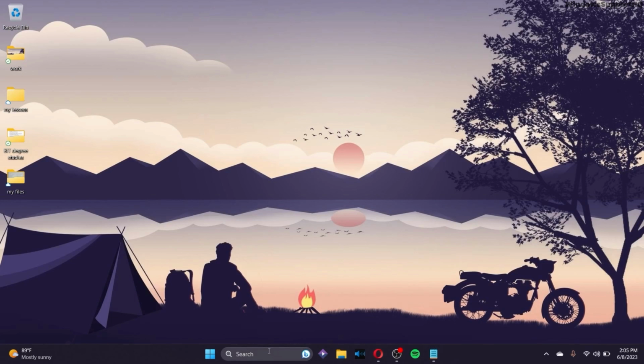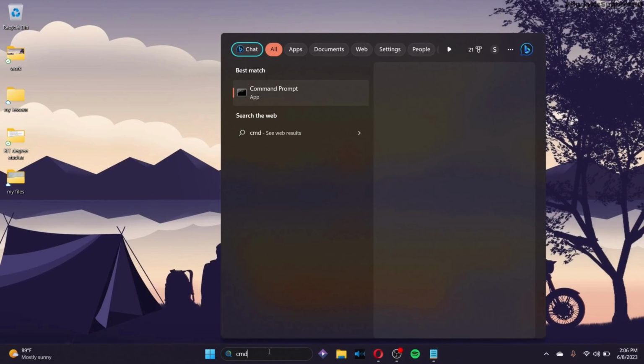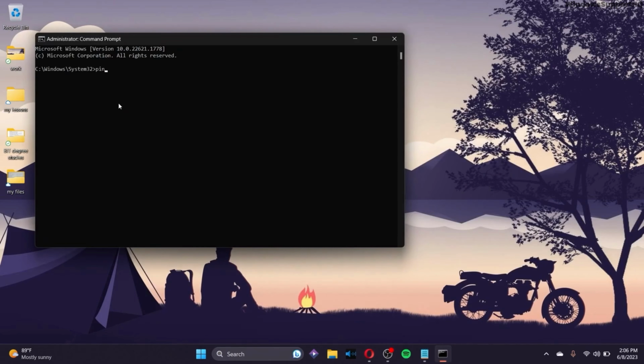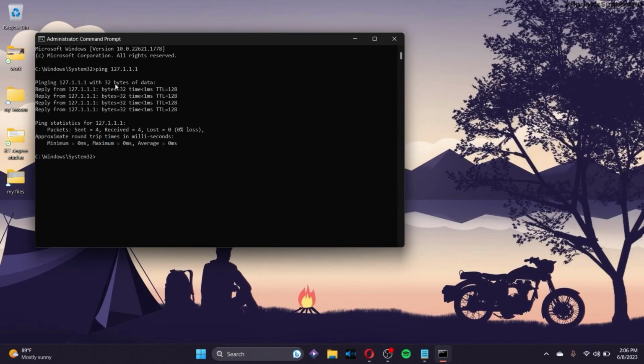In order to check that, first of all, go to the search bar and type CMD and make sure to run the command prompt as administrator. And after you do that, type PING space 127.1.1.1 and click on enter. And if you see something like this on the screen, then it's pretty much sure that you don't have any problems with your computer hardware, but there's a problem with Windows.